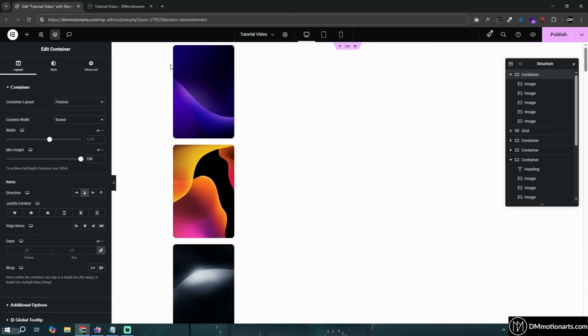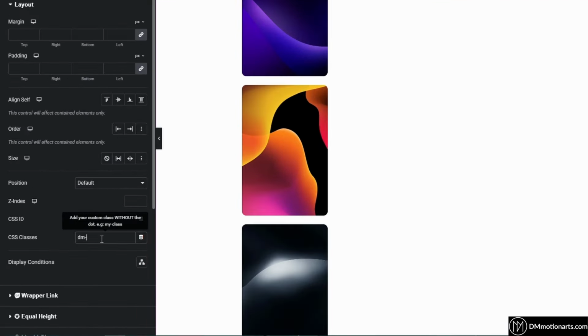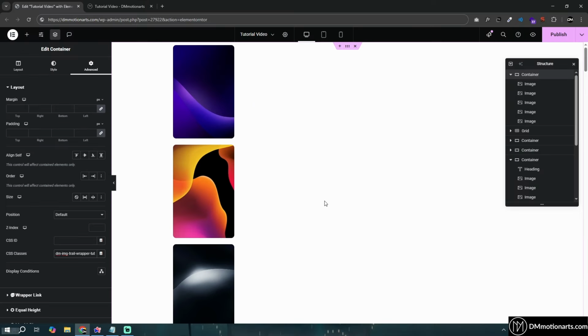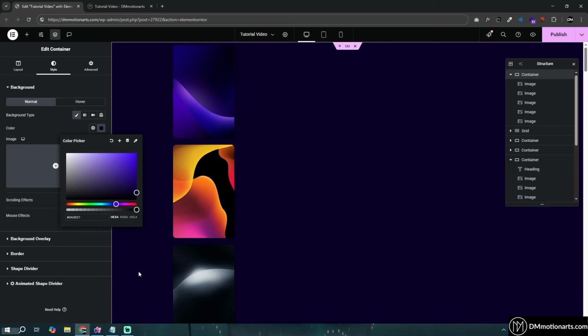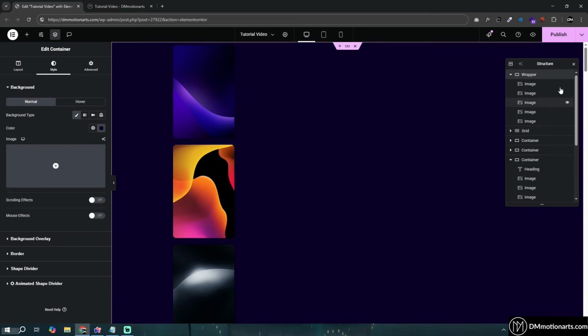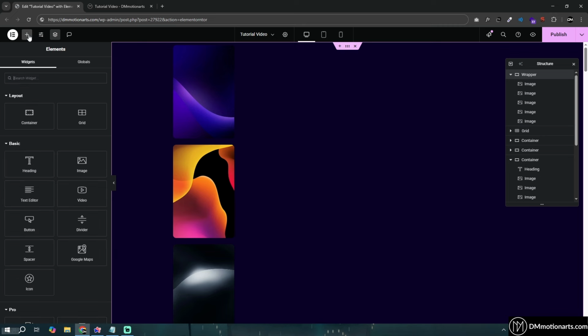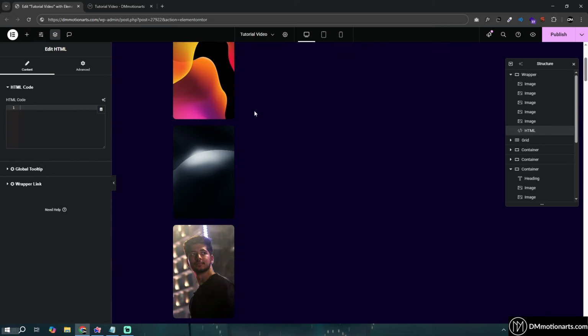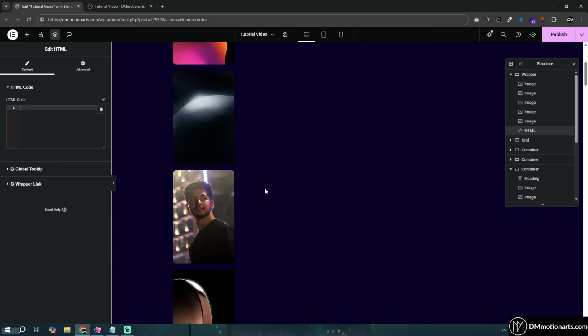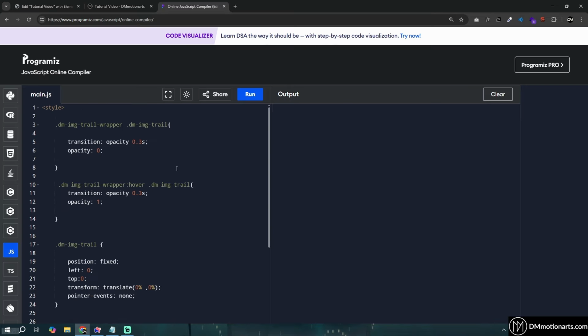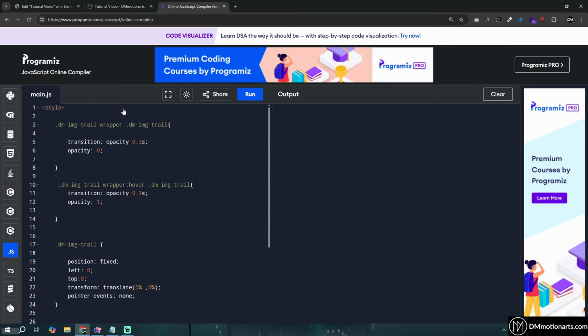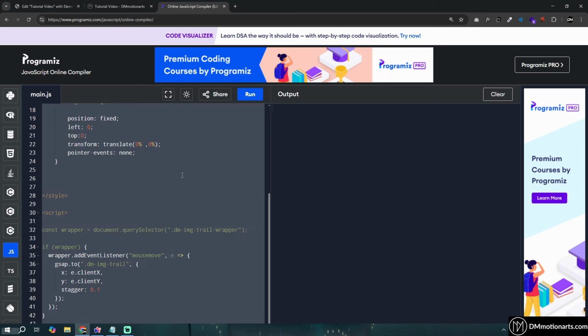Now this container, I am going to call it DMimgTrail wrapper, and I'm just going to type TUT. You don't need to type TUT, but this would basically be needed if you are trying to make it invisible when it goes outside this container. So I just added a background color. Now at the end of everything, I'm going to add an HTML widget, and this HTML widget would contain our code. So this code would be in description, and I want to explain how this works, but for now let's just copy paste it and see if it works.